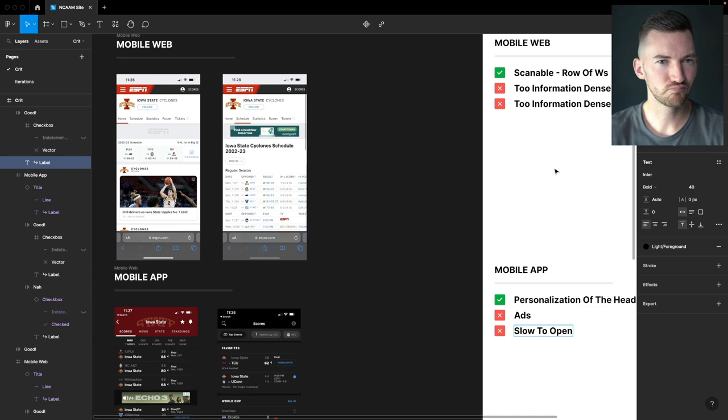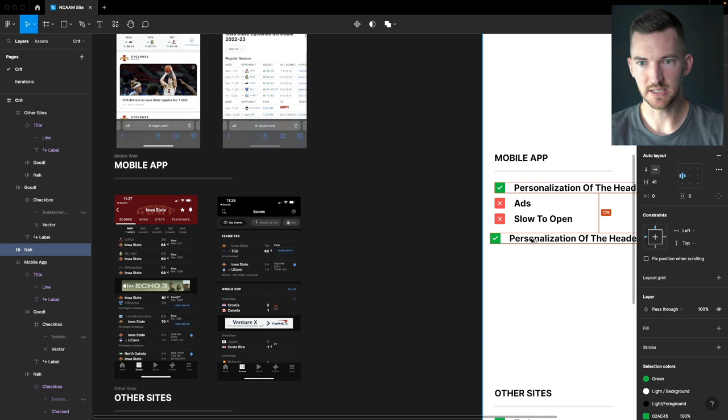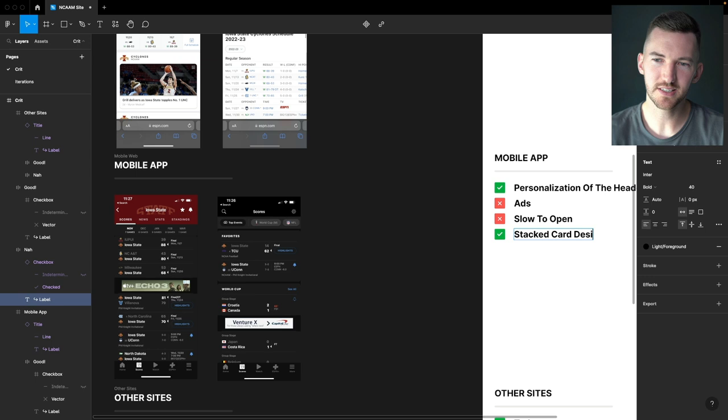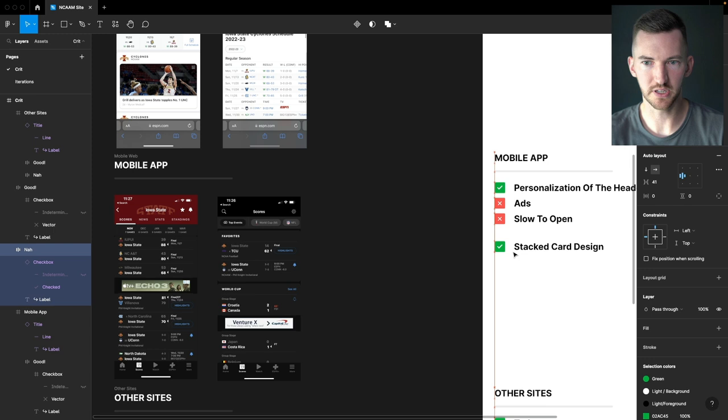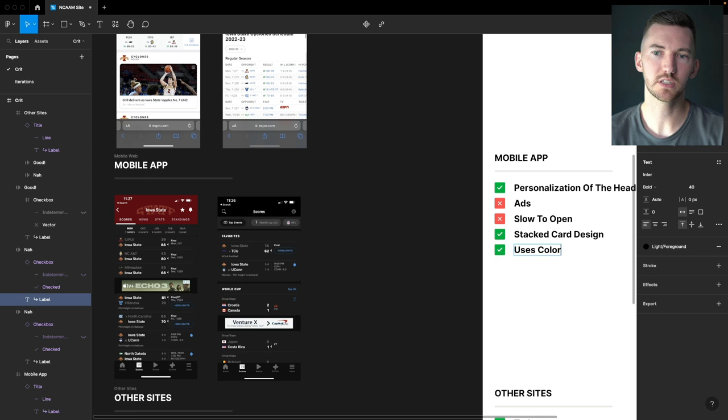What else do I like about these? What else is good? What else is bad? I did say that this stacked card design is kind of nice. Another thing that this design does a really good job of is it makes use of color well. It uses color to denote importance.